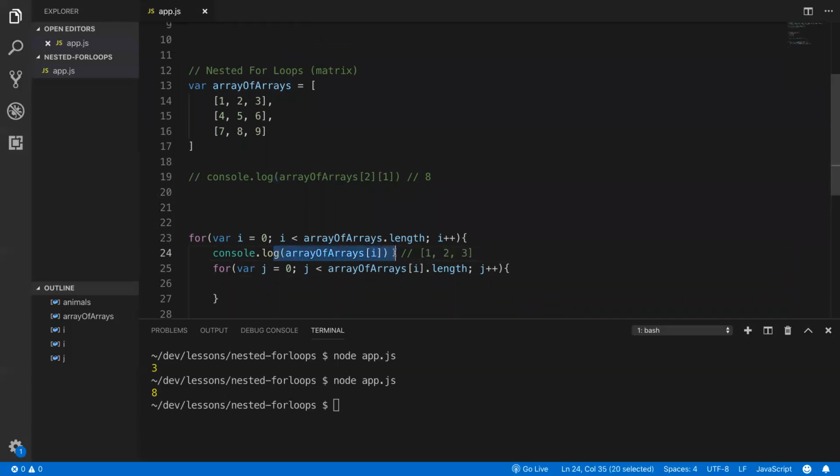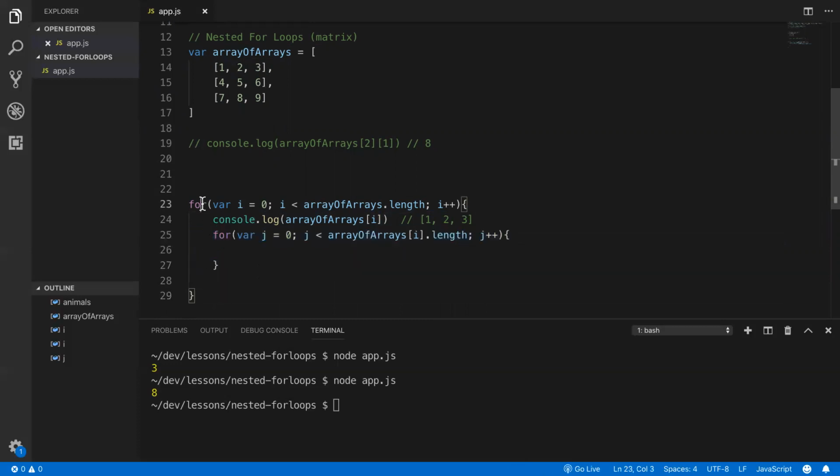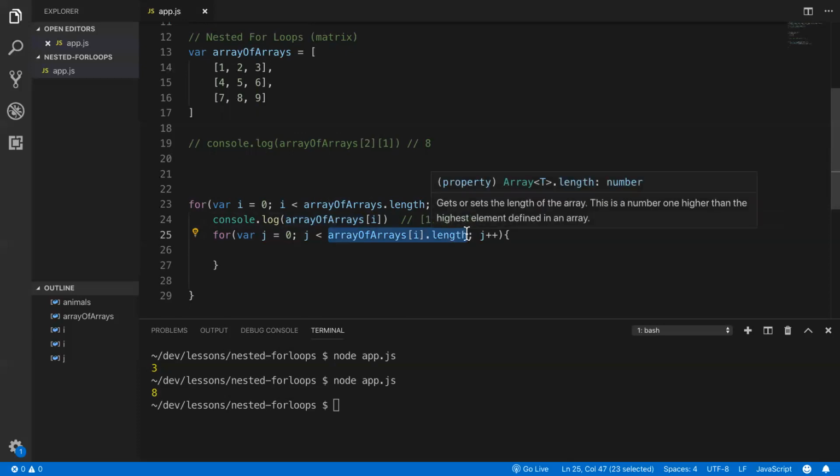At this moment in time, that's what this is. But before this for loop moves on to its next loop, we're saying, no, you have more work to do. So the next line of code read is this for loop, and this will run as many times as needed, and then exit out, and then start this for loop over again. So array of arrays bracket I right now is 1, 2, 3. So a length of 3, yeah.